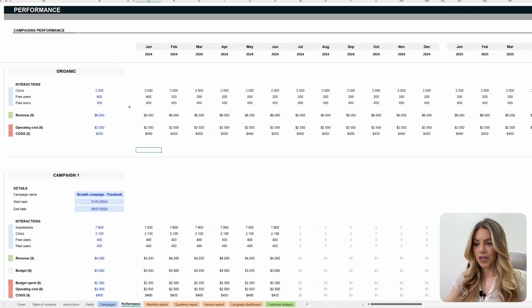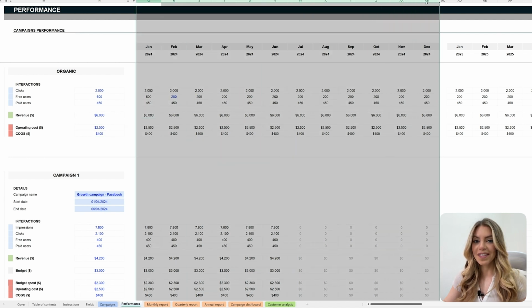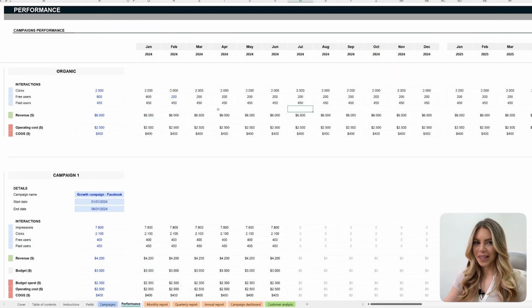The organic section is where you add interactions, free users, paid users, total revenue, and operational costs if you want more detail. The template automatically projects monthly data, but you can edit this data anytime. You can manually update monthly results as they come in, and the template will highlight these changes in blue for easy tracking. With this template, you get a holistic view of your marketing efforts. It allows you to fine-tune strategies based on real-time data, ensuring you make informed decisions that drive growth and efficiency.